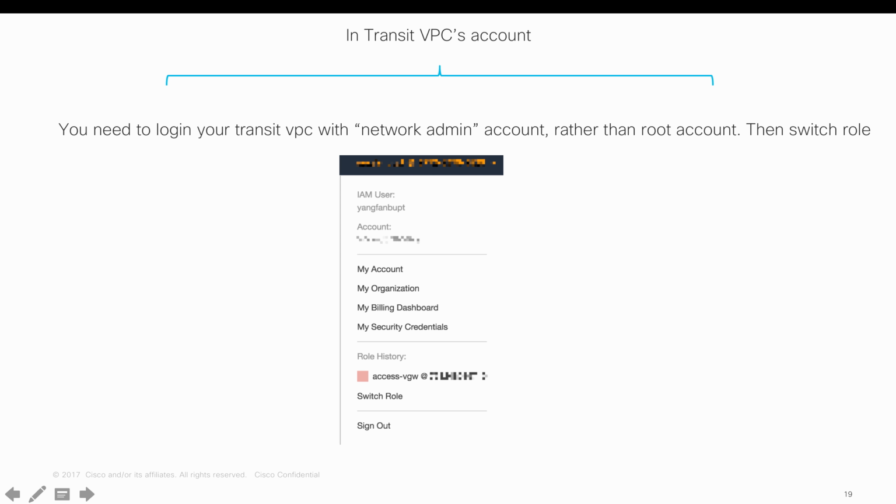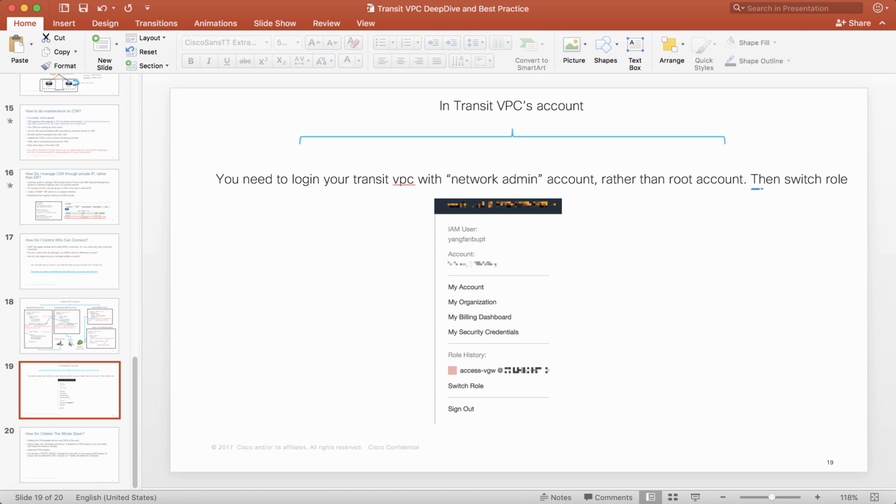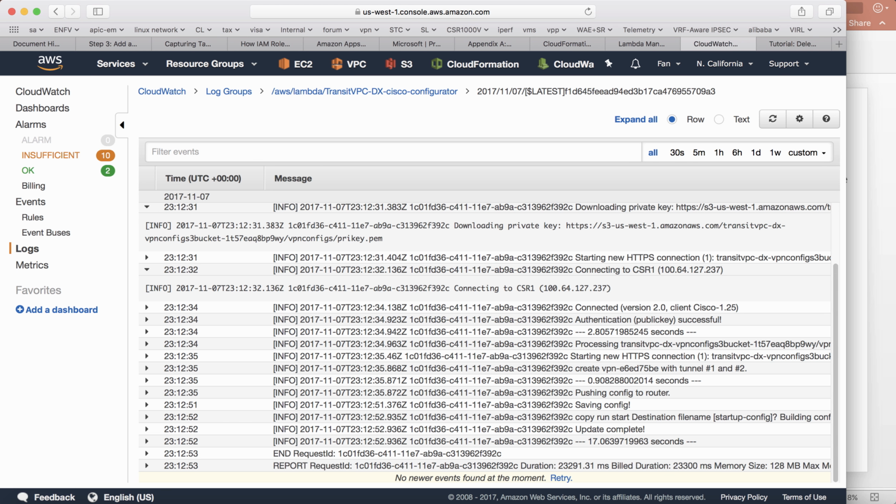Then you go back to your Transit VPC account. You can log into your account with a specific user. Logging in with root doesn't work, and then you can do switch role. So that's basically it, you can see it here, and I'm going to show you. Okay, so this is my Transit VPC account. Everybody knows about that, but let's assume this is my spoke account because I have a couple of VGWs running here.